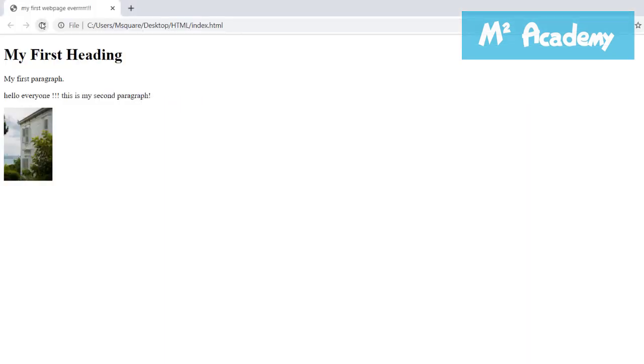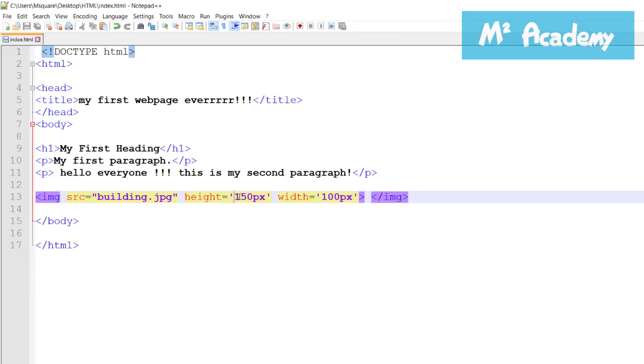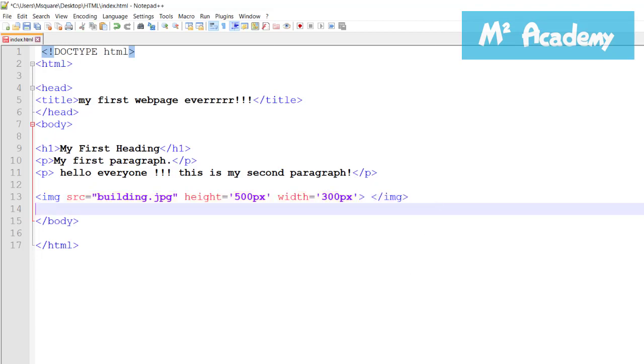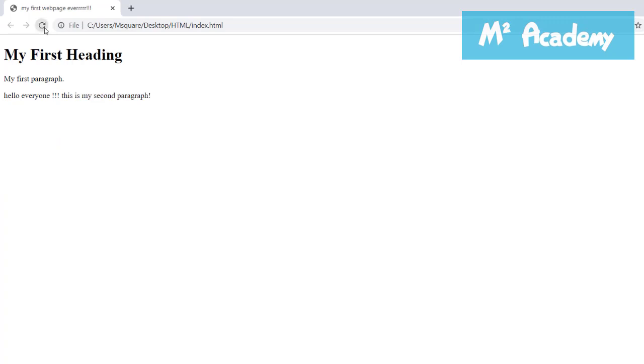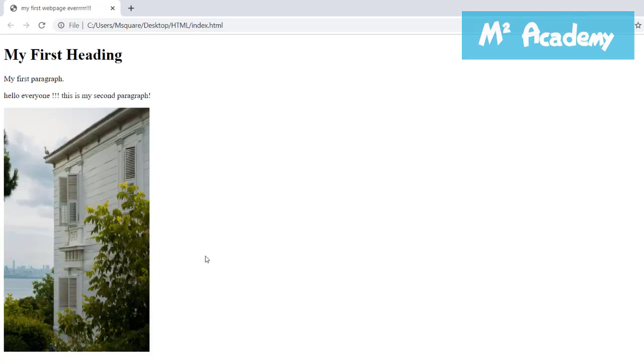Then refresh. As you can see here, we resized it, but it's still small. So let's set it to 500 pixels and the width 300 pixels. Okay, so we can refresh, and there you go.